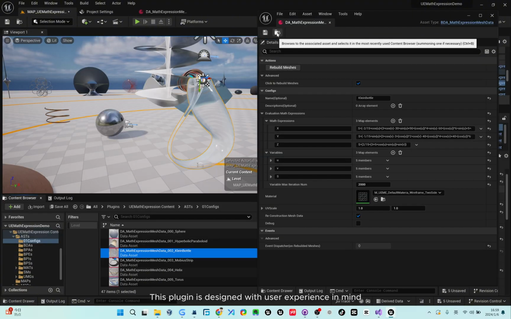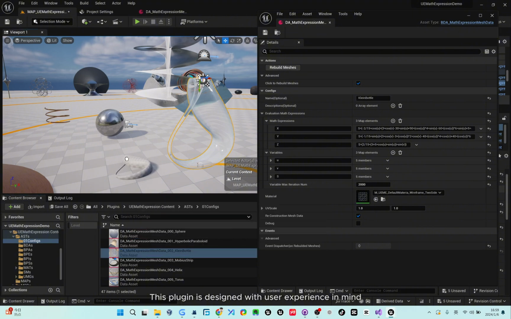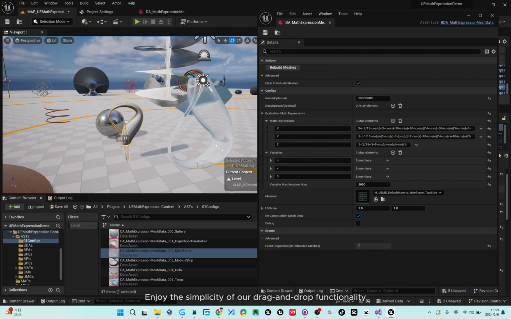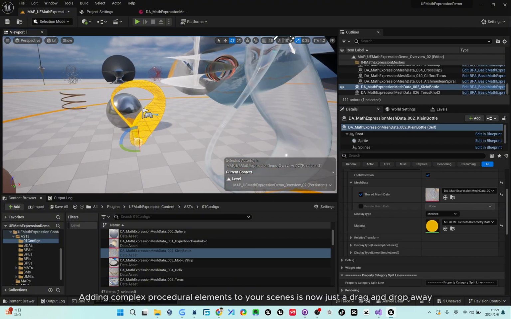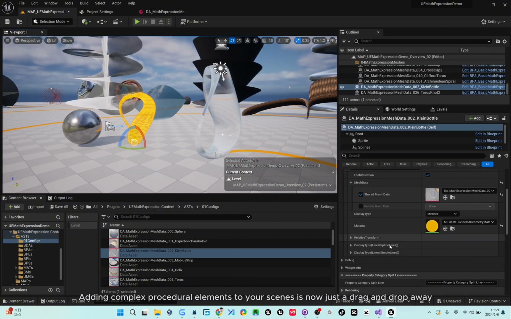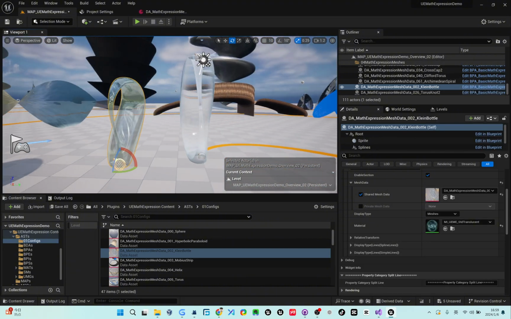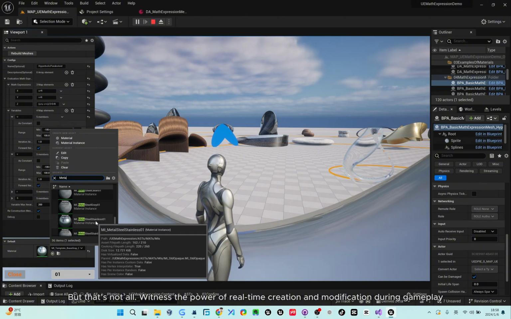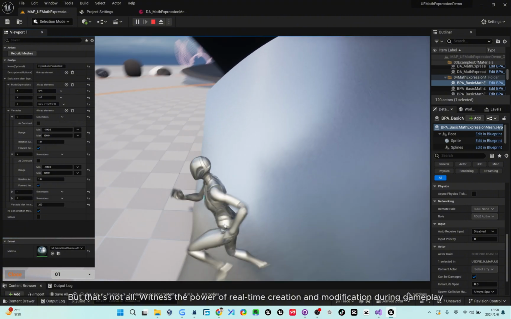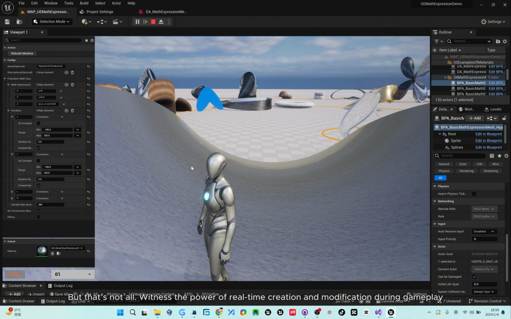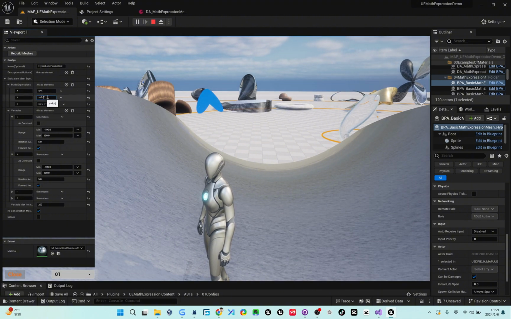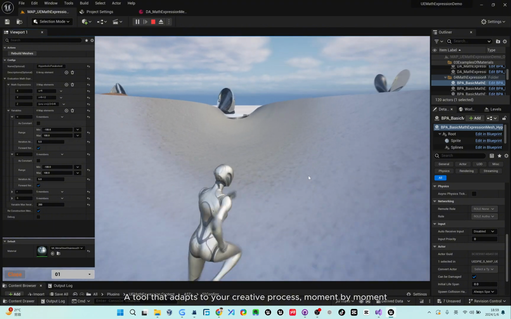This plugin is designed with user experience in mind. Enjoy the simplicity of our drag and drop functionality. Adding complex procedural elements to your scenes is now just a drag and drop away. But that's not all. Witness the power of real-time creation and modification during gameplay. A tool that adapts to your creative process moment by moment.